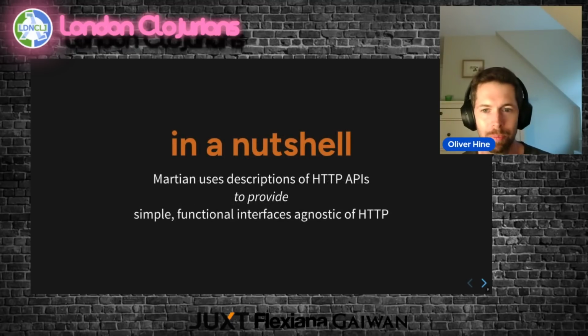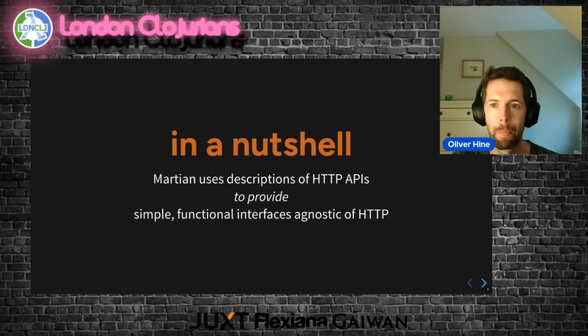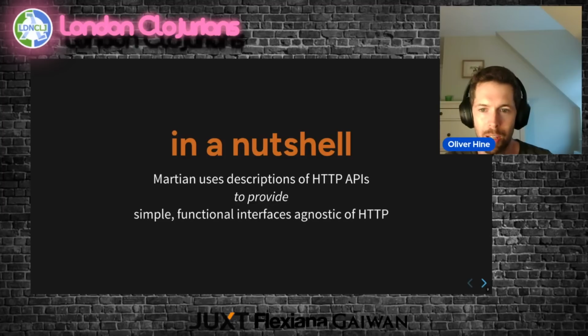So, in a nutshell, Martian uses description of HTTP APIs, and it provides a simple and functional interface that's agnostic of HTTP. And it's important to distinguish here what you can do with an API, which is functionality, and how you invoke it, which could be HTTP, but could be other ways of expressing an API, like a client library or a database driver or something more esoteric.